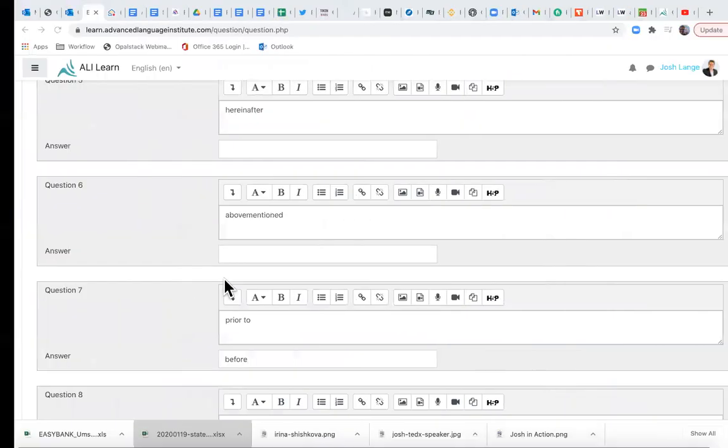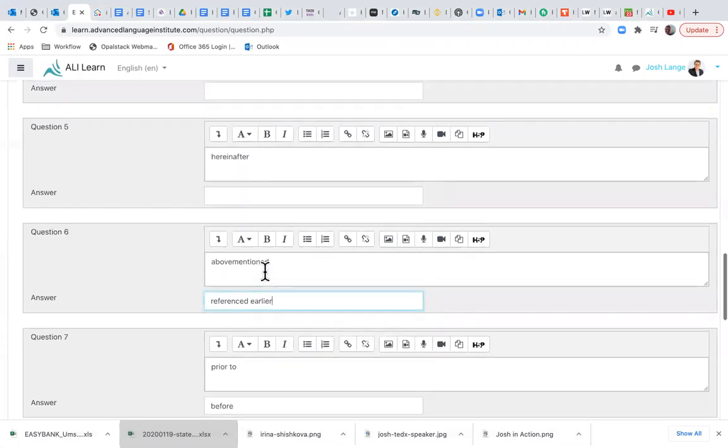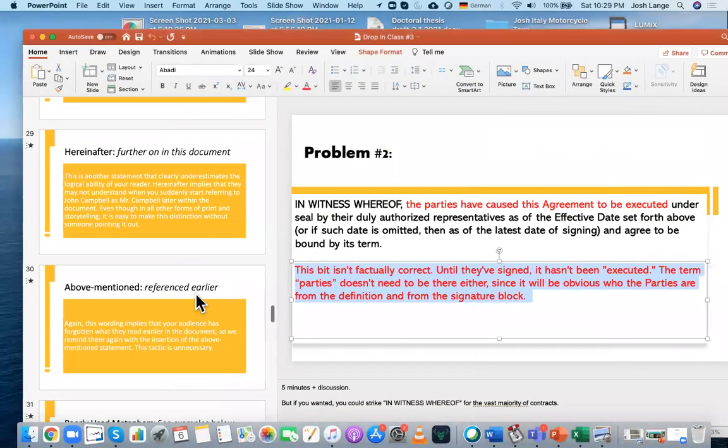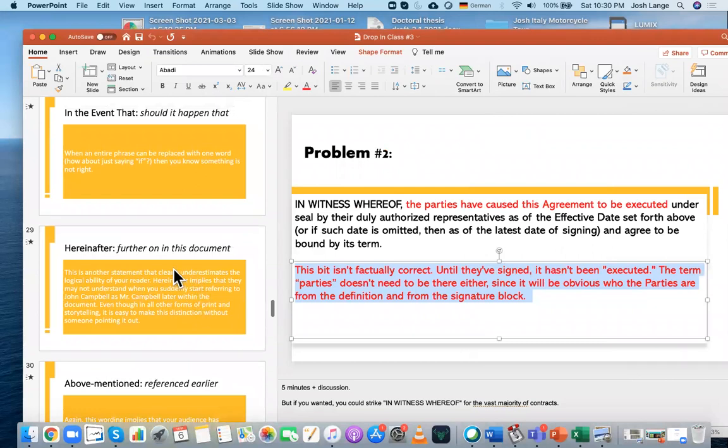Referenced earlier. I don't know if referenced earlier is less legal jargon. I think we need to revise this a bit, make it even simpler. Hereinafter. Further in this document.